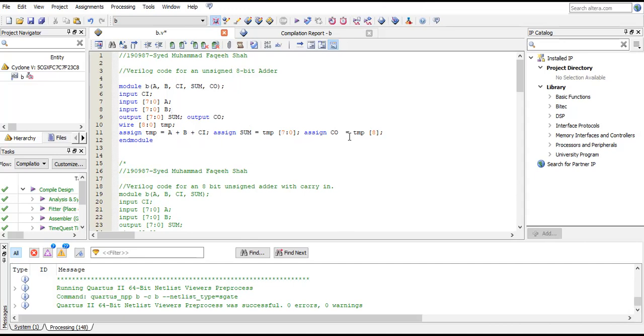Our output is 9-bit, as it contains the carry out. Sum is 8-bit, and this is 9-bit. The ninth bit is the carry out, whereas the sum we got is the 8-bit number. So I will start the simulation.